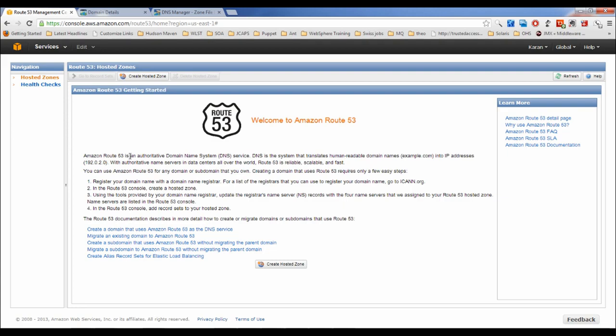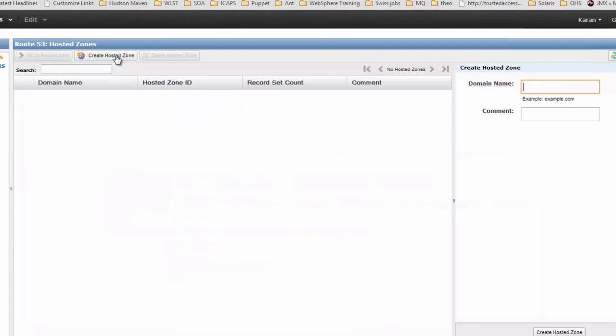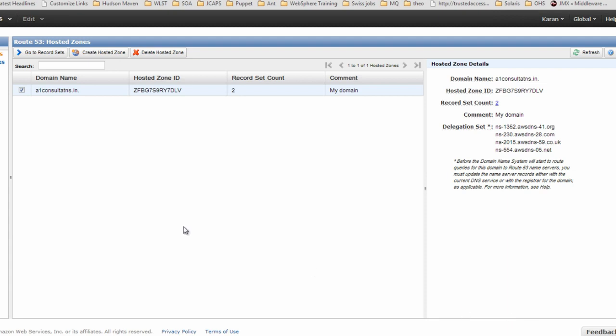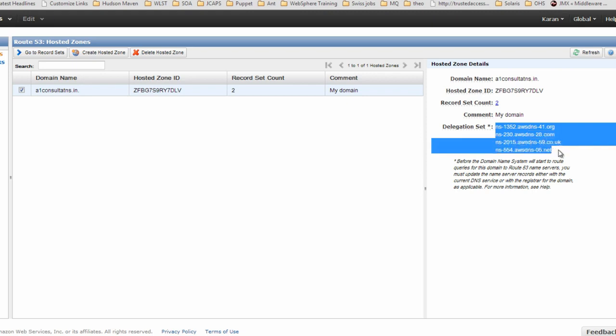Once you have your domain registered, you start by creating a zone file. Here we call it a hosted zone. On the right side, you specify the name of your domain, my domain, and create the zone file. Once this zone file is created for you, you can see on the right side the name servers provided by Amazon.